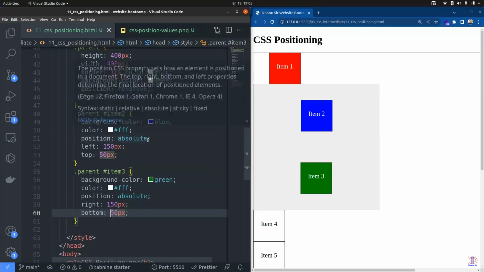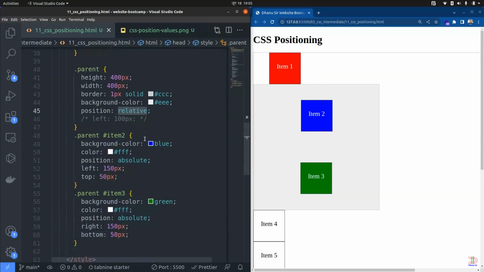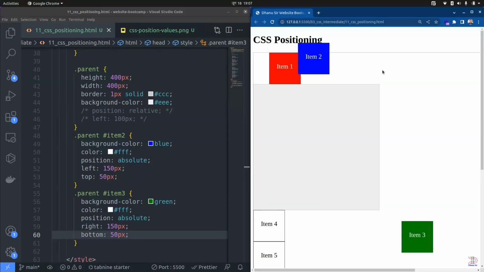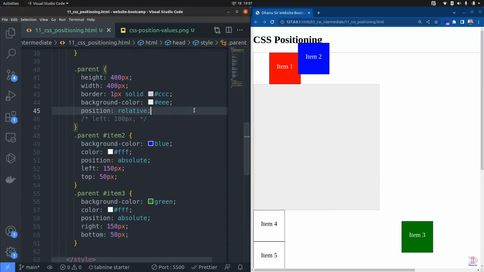Now what happens if I remove this position? If I don't set it, it by default goes to static, right? If I remove it and save it, there you go. You can clearly see that our item 2 and item 3 are now positioned from the body. Okay, now let me uncomment it.